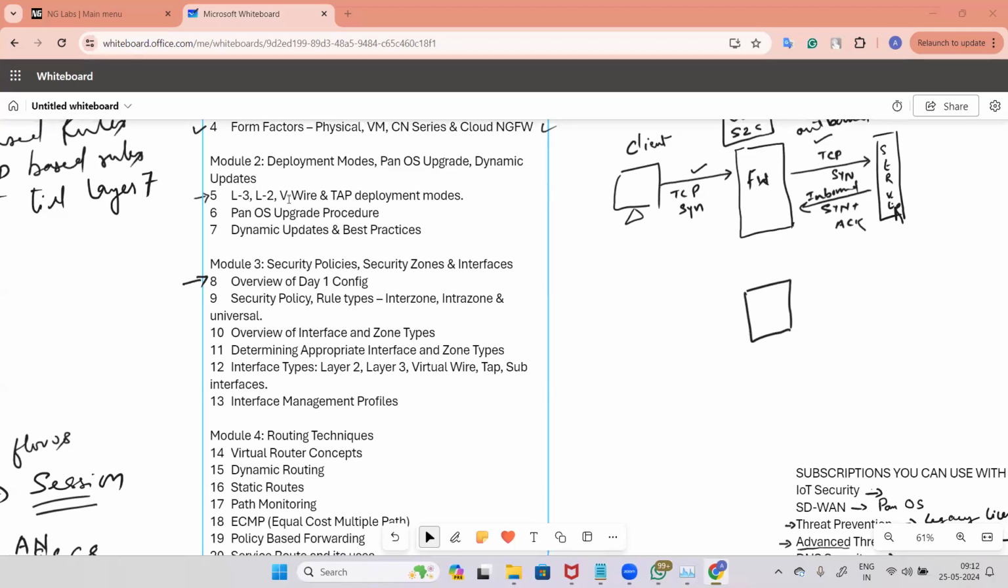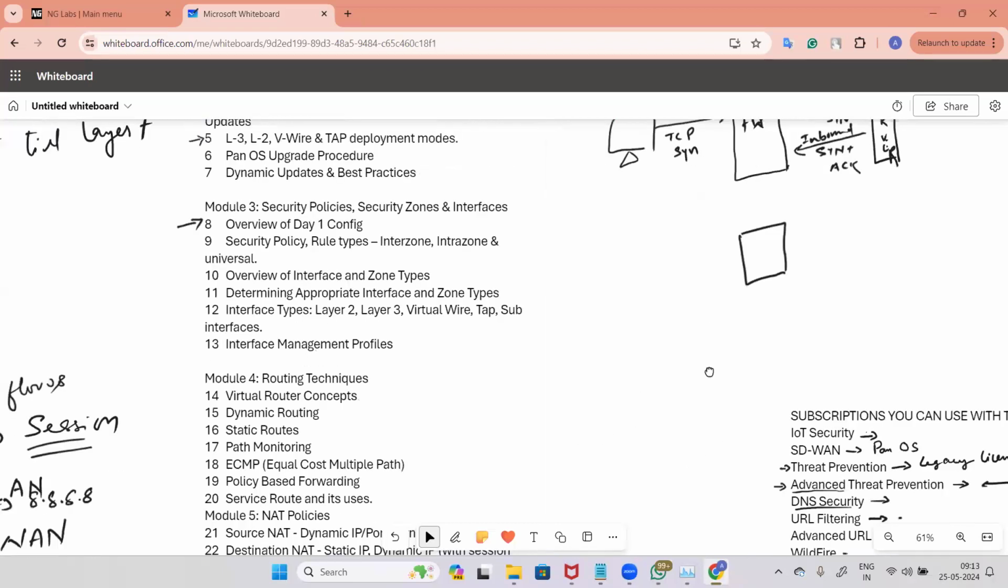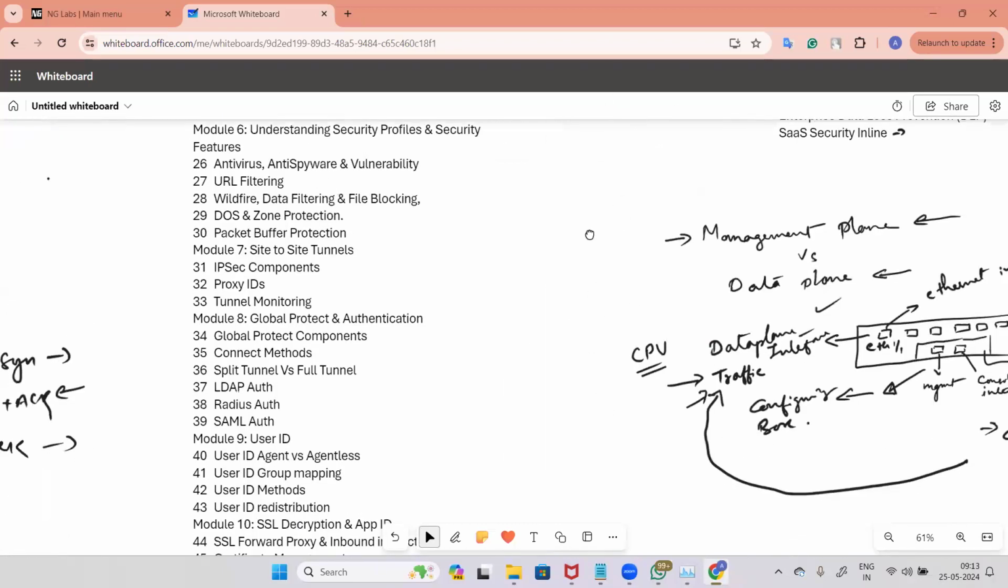The most common deployment mode is L3, which we have seen so far in our lab topology as well. Whatever lab we have deployed is in layer 3 mode. In the topology in the lab guide, you'll see we have used two interfaces, Ethernet 1/3 and Ethernet 1/1. Those two data plane interfaces are deployed in layer 3 mode, right? No worries, we'll visit these deployment modes later on. So in the overview of day one config, I'd like to quickly revise what we have covered in day one config, right? So let me go down.